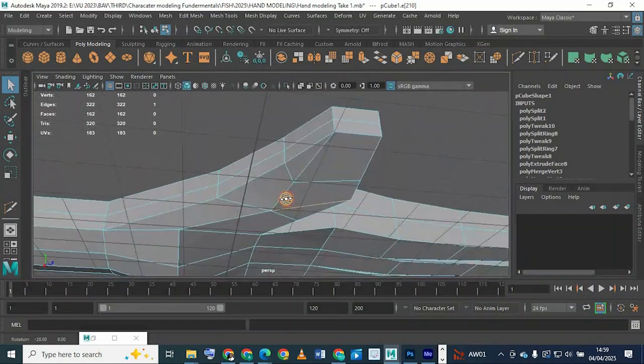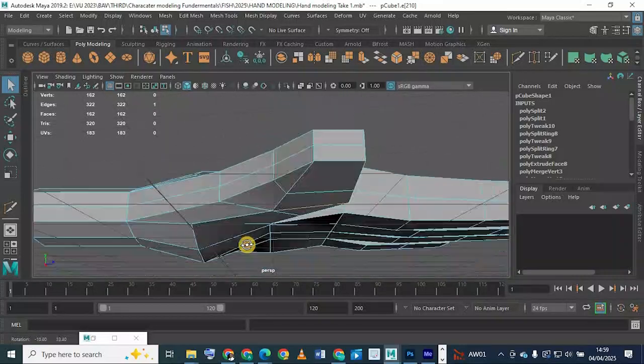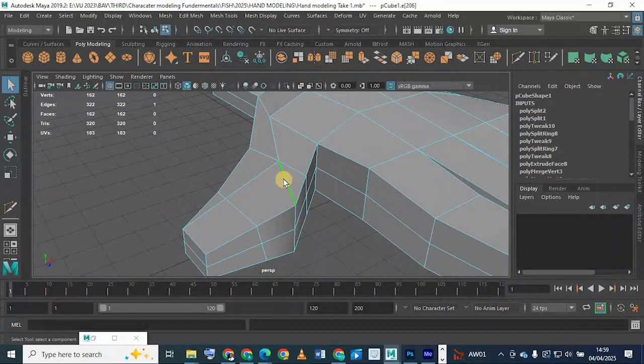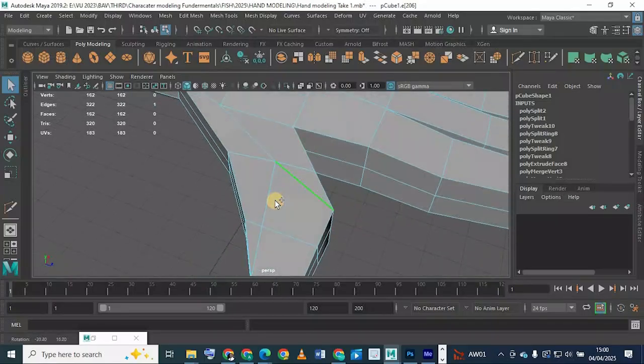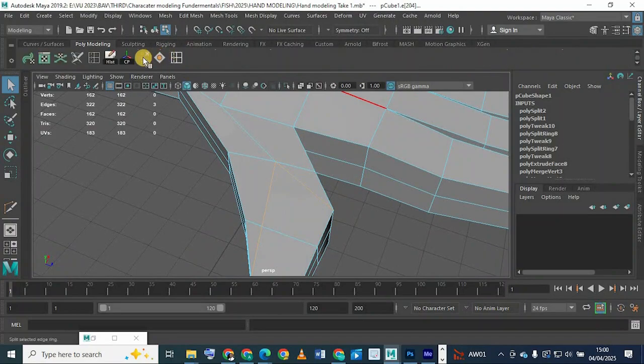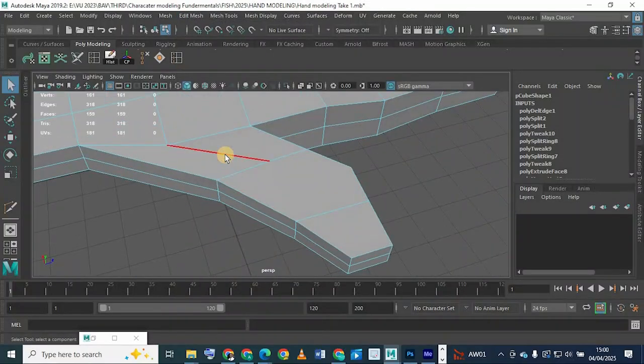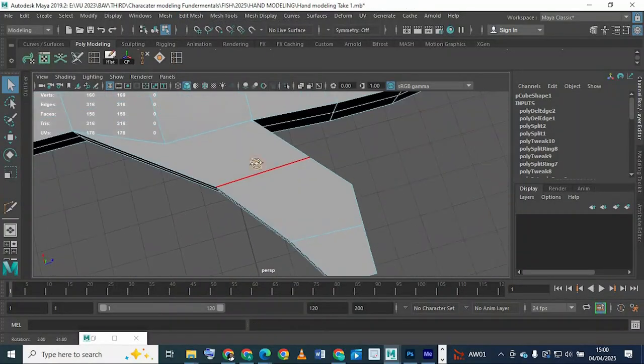Let's see. I want to remove some lines. Like this line doesn't seem to be going anywhere. And this one and this one. Can we remove them? Edit mesh, delete vertex edge, repeat.